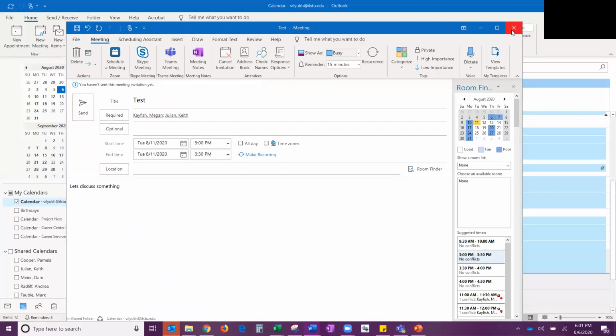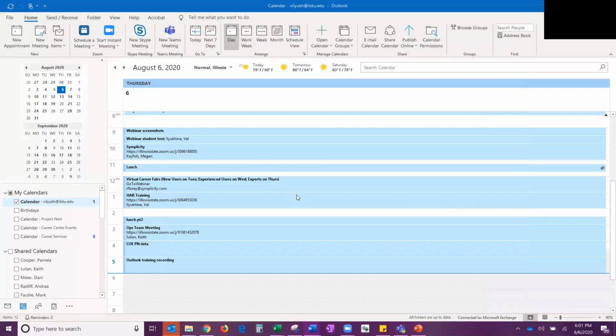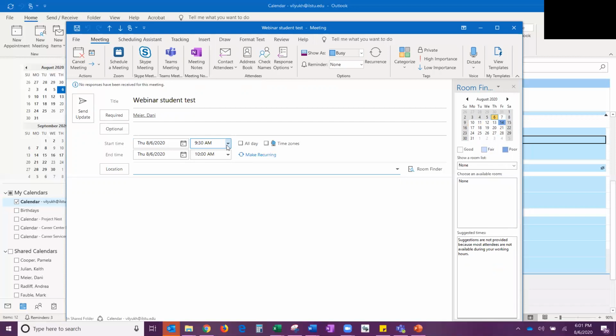You can always come back and edit a meeting that you have created. I'm going to go ahead and X out of this and not save the changes. So let's say I created this one this morning. I can come in here and I can say I can't meet at this time anymore. I'm going to move it to 10. I can hit send update, and my meeting attendees will be notified.